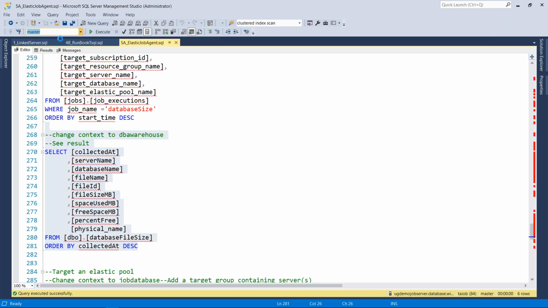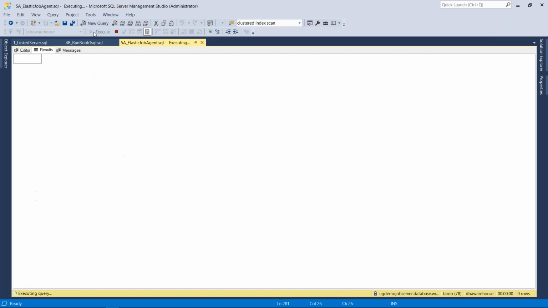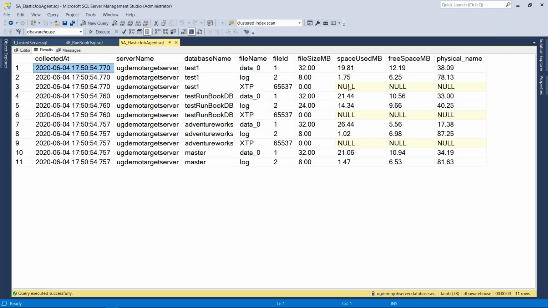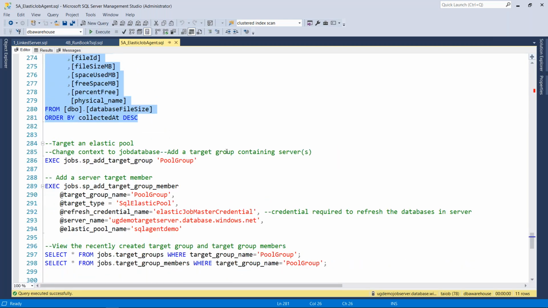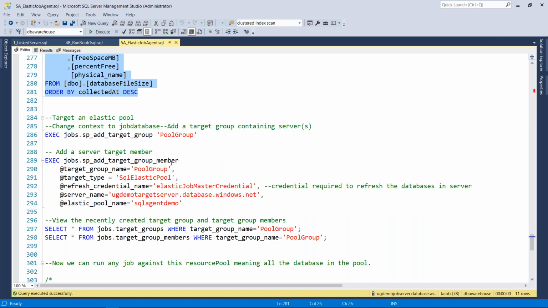you might not want to collect the output sometimes. If you want to, you can. If you don't want to, you might choose not to. So the same information that we were collecting before. I also have another piece of code which I'm not going to run because you probably got the idea of what I'm doing. My target can be an elastic pool.